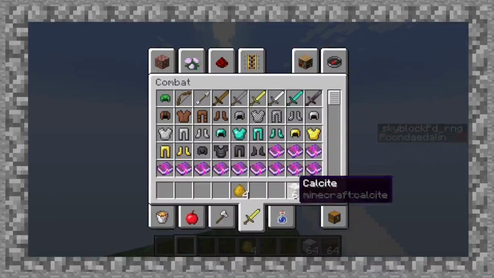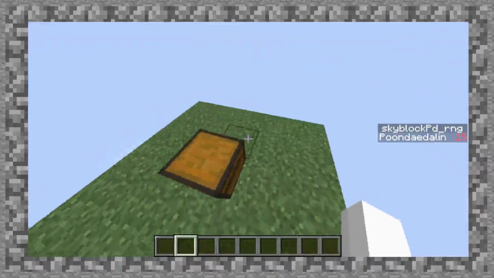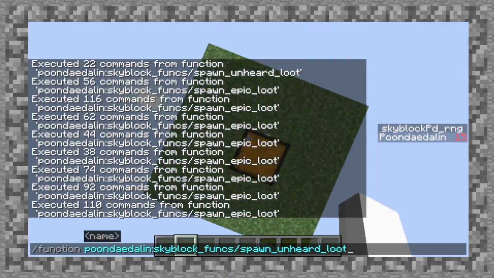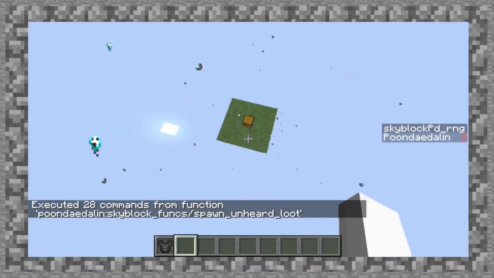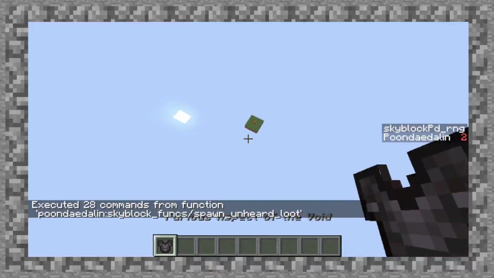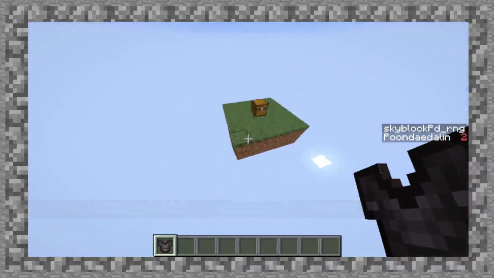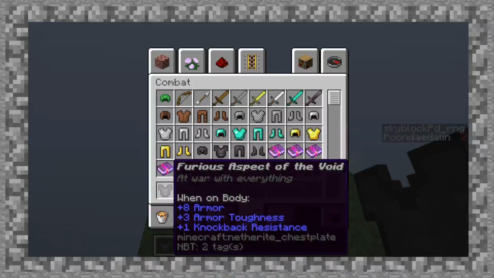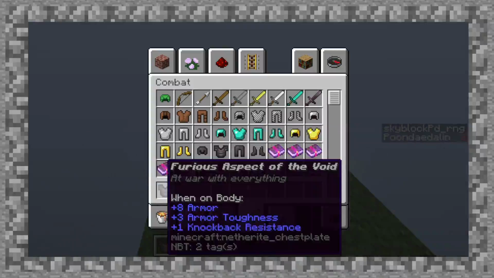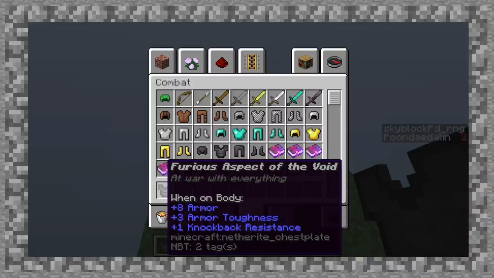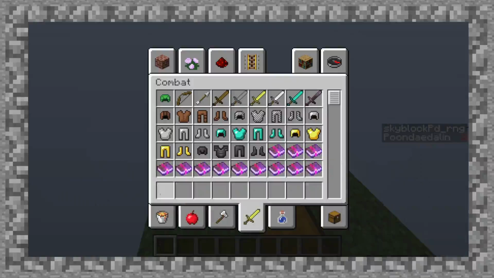Let me clear out my inventory. Let's go with the unheard loot one more time. And again, that's really loud. I apologize. Why is it playing right on top of me? I guess it's because it's the dragon death sound. I bet it has a larger radius than usual. It's one of the aspects of void. Very dangerous and very powerful weapons and armor.